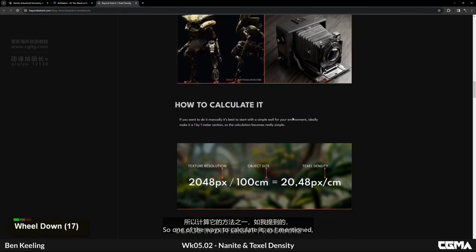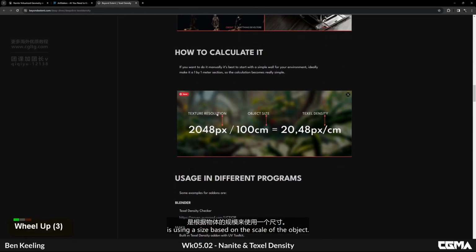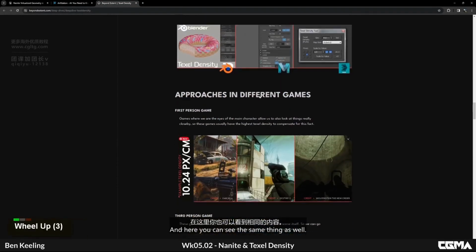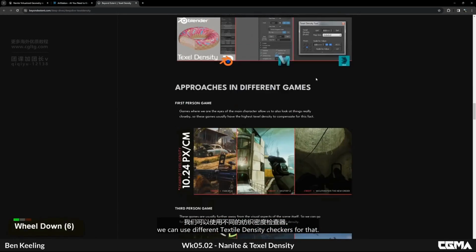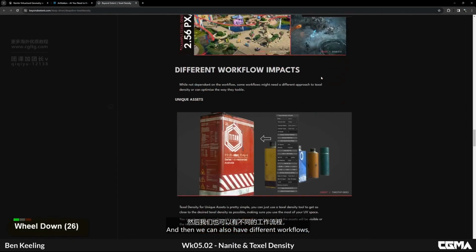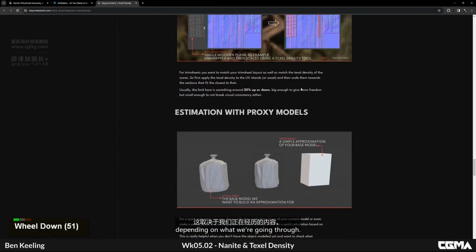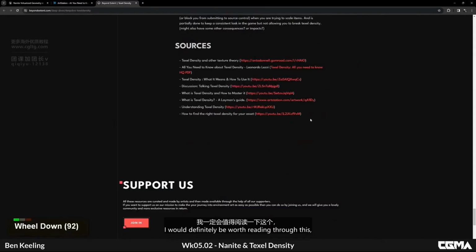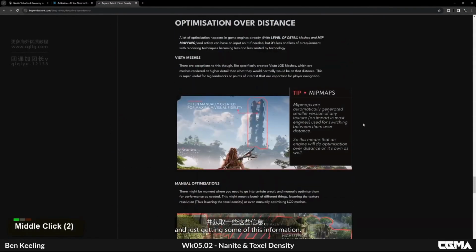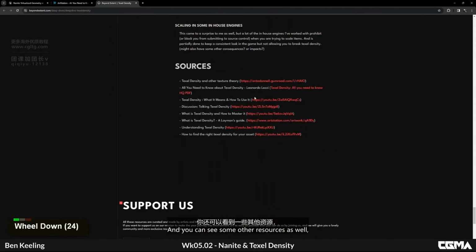So one of the ways to calculate it, as I mentioned, is using a size based on the scale of the object. So you can actually choose the object size and get a texel density value for that, right? And here you can see the same thing as well. If we're using Blender, we can use different texel density checkers for that. And then we can also have different workflows depending on what we're going through. So there's loads of information in this guide. It would definitely be worth reading through this and getting some of this information. And you can see some other resources as well, which were inspired by this article.